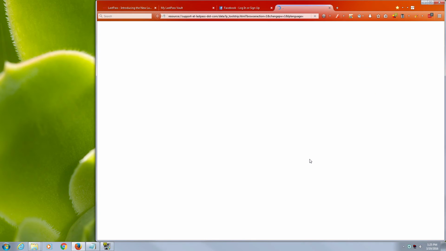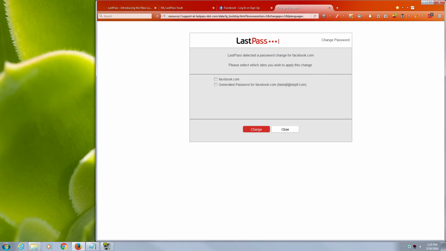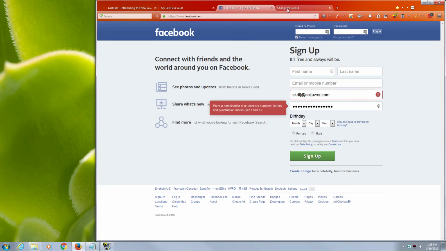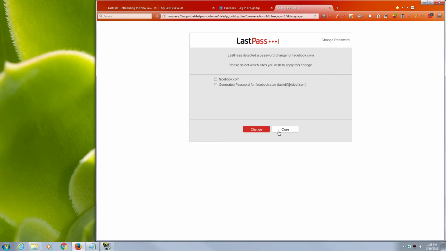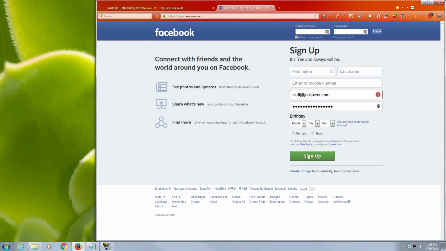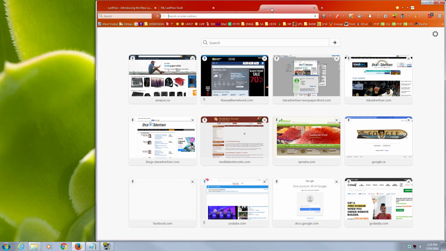Okay, and then it's asking me if I have a change for the password. Anyway, I'm just going to close that. But LastPass will save this. It will ask you if you want to save this in LastPass as well when you click sign up. Okay, so that's for signing up for different accounts.